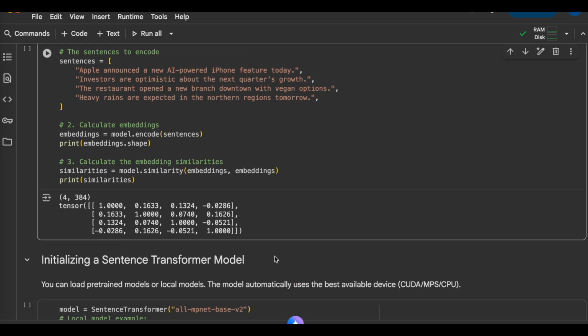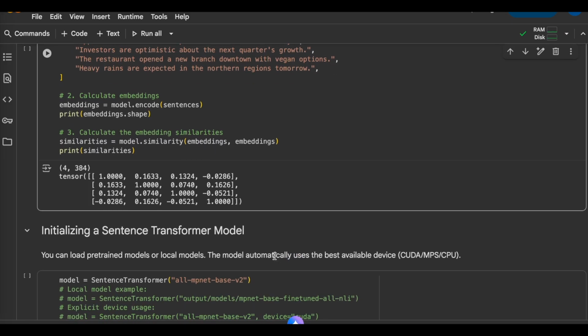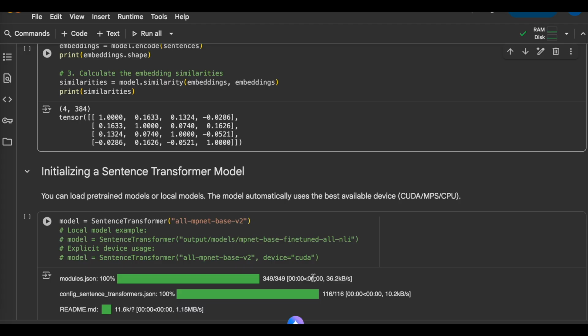Moving on to the next step, where we will be initializing the sentence transformer models. You can easily switch to different pre-trained models depending on your use case, from lightweight ones for speed to large ones for accuracy. The model will always use the best available device, which may be CUDA, MPS, or CPU. For example, here we use MPNet base v2, which produces more accurate embeddings but is slightly heavier than the MiniLM that we tried before. You can also load a local fine-tuned model if you're training one on your own data.